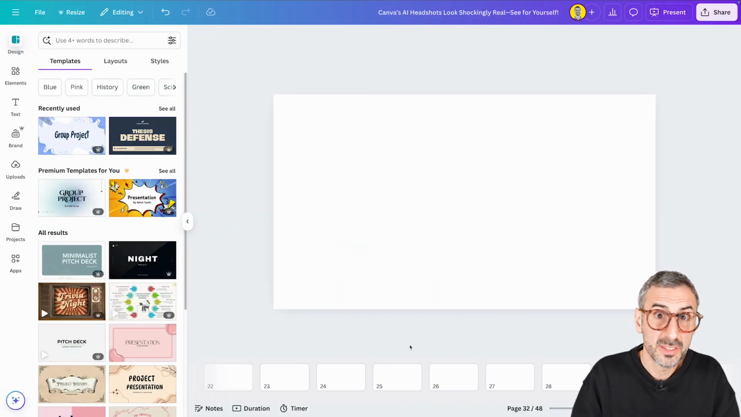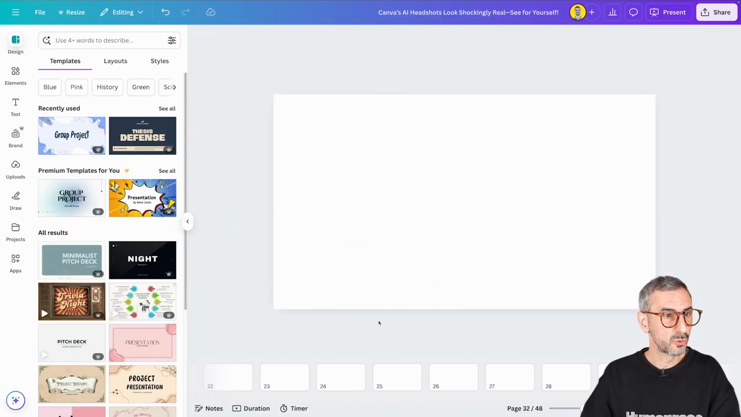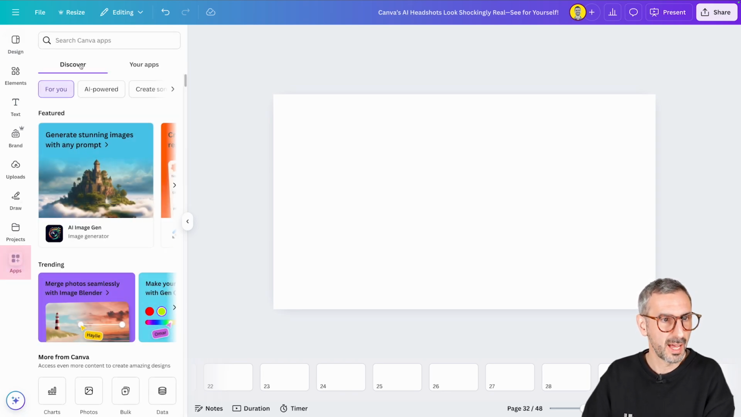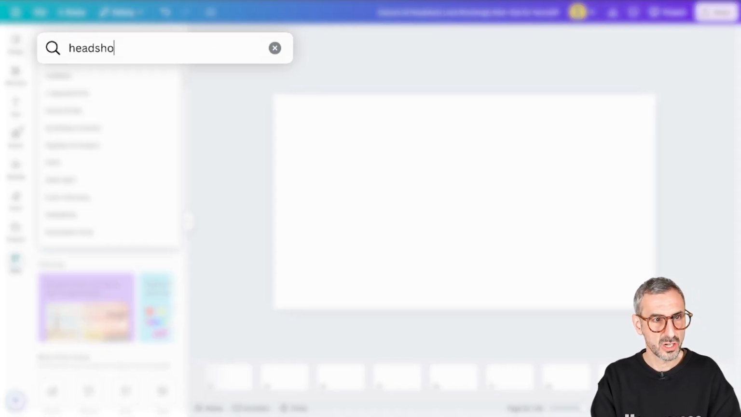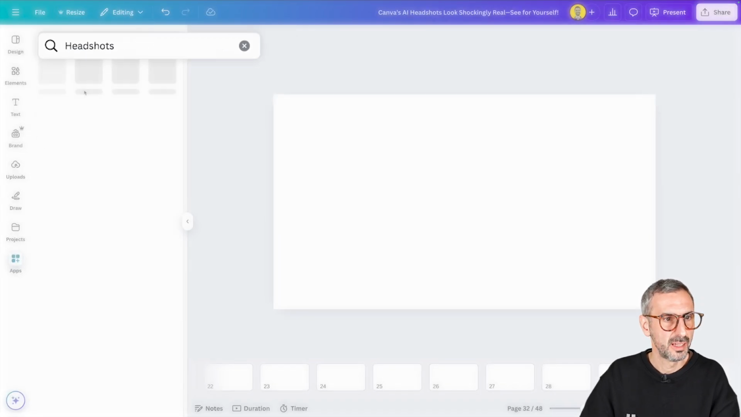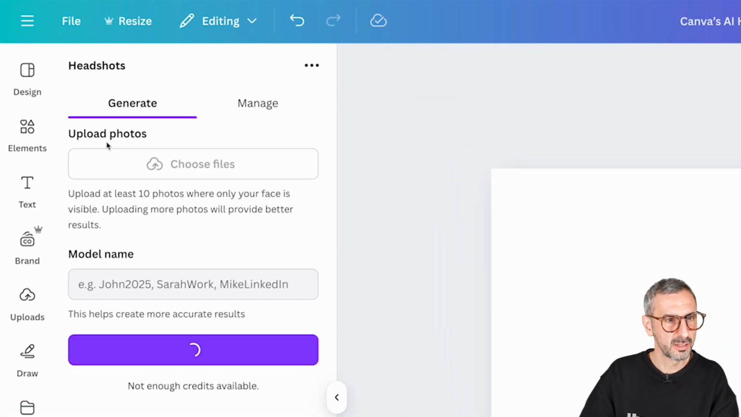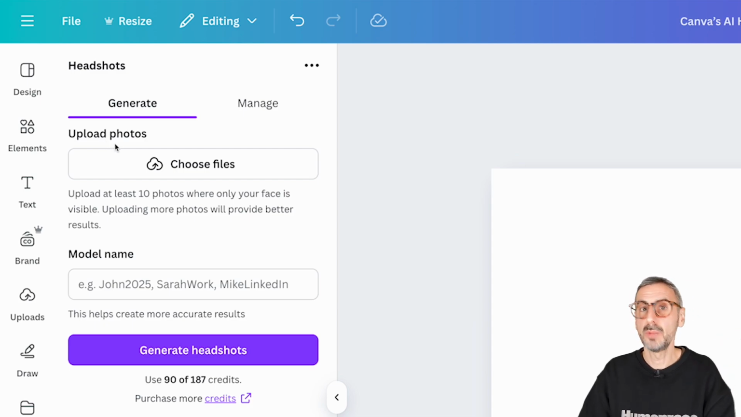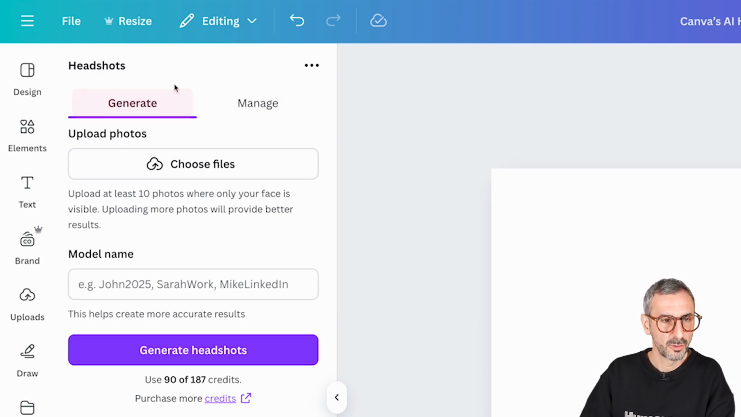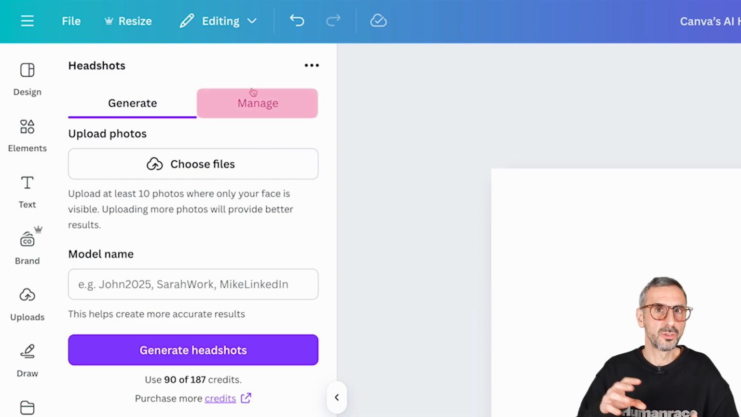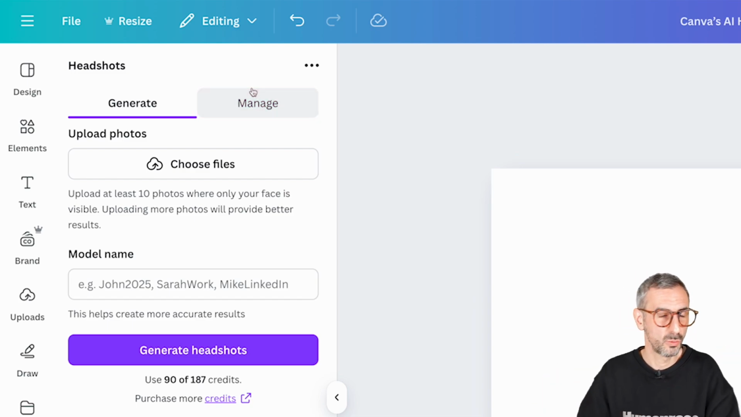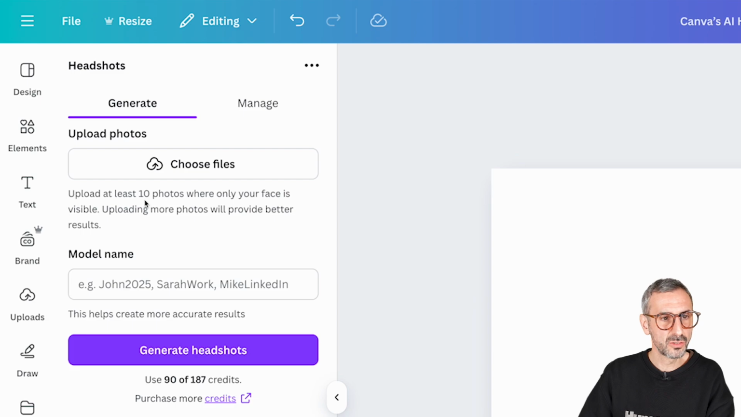The very first thing you will need to do is to come to Canva and locate the apps button. Okay, so click on apps and then search for Headshots. Headshots like this, and the logo looks like this. It's a camera icon, so click on it and you should get to this menu right here. So there are two tabs. The first one is generate and the second one is to manage your different headshots that have been taken with the app. So you need to start by training a new model.